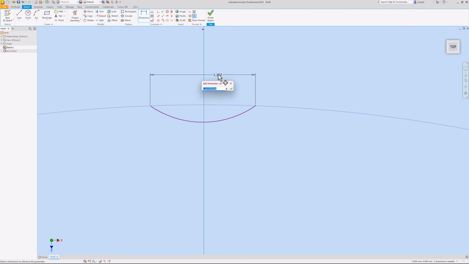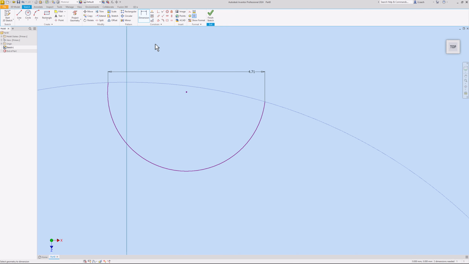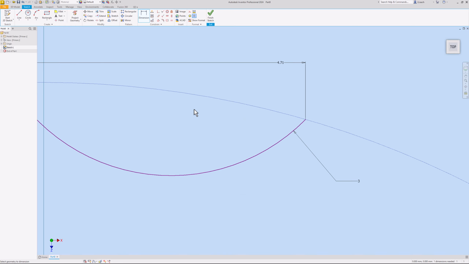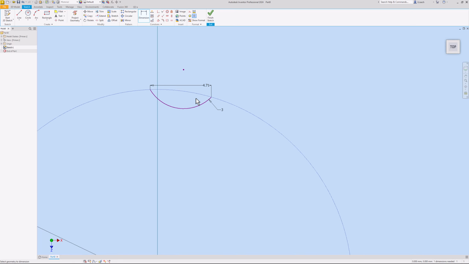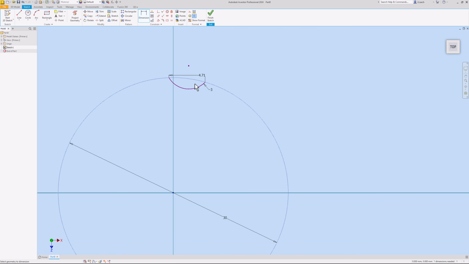And that's going to be, what is that going to be? 4.71. That got kind of weird. Anyway, I'm going to dimension the radius of this. This is going to have a radius of 3. I'm glad that went kind of wonky because you can see how we can fix this, hopefully.